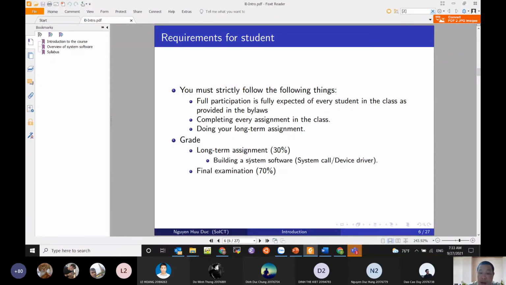You can do either long-term assignments, or you can make some midterm examinations. But that's up to you. I will try to ask you about these opinions. Okay.